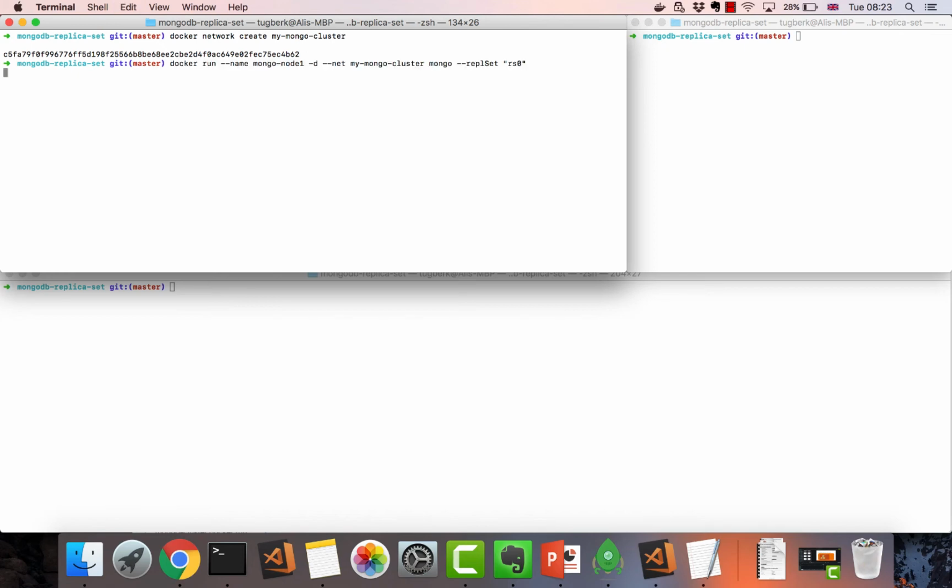Also, MongoDB has an official image on Docker Hub, so I can reuse that to simplify the acquisition of MongoDB here. For convenience, I will name the container with a number suffix. The container also needs to be tied to the network we have previously created. Finally, I need to specify the name of the replication set for each container here, and it is rs0 in our case.